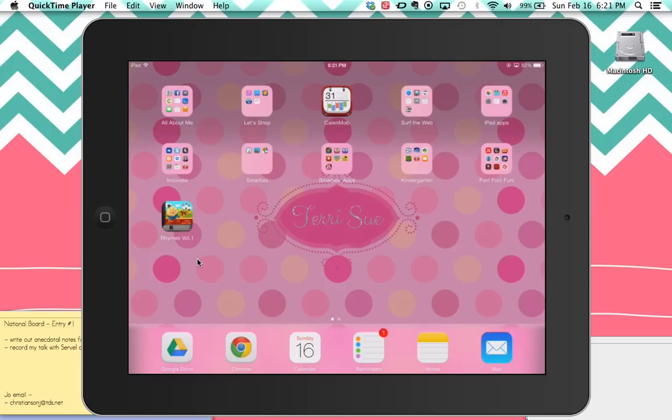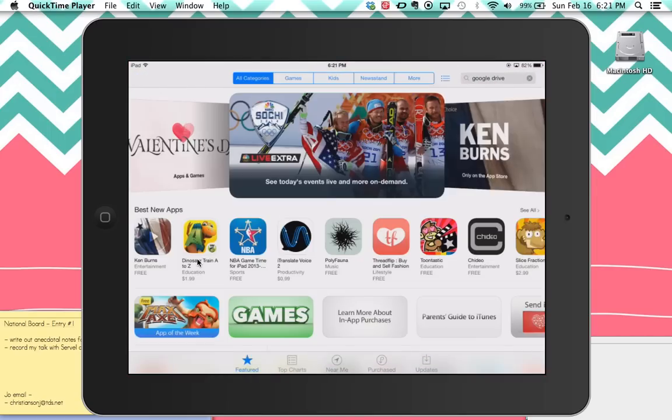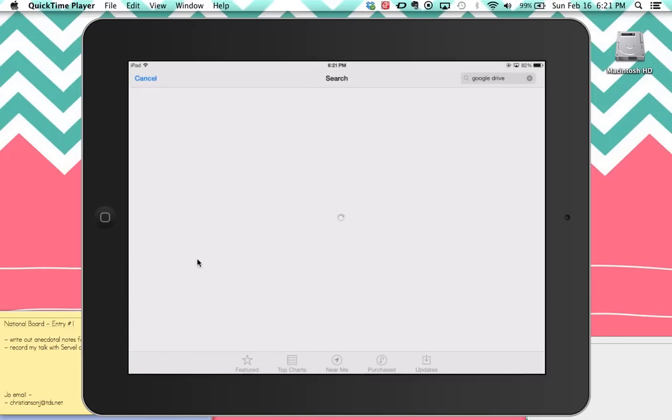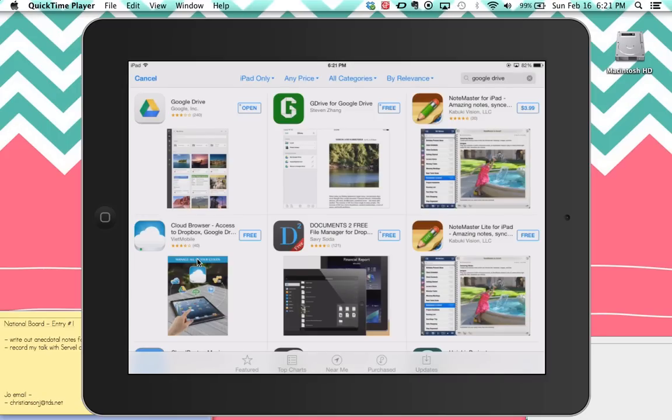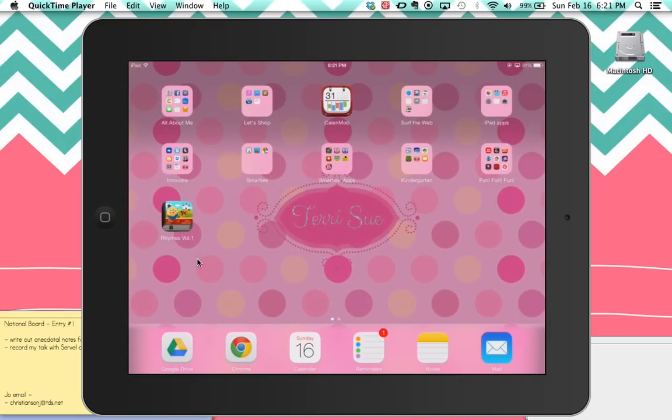If you don't have it installed, you're going to want to go into the App Store, and when you're in the App Store, there's the search bar up on the upper right, and you're going to type in Google Drive and then search it and it'll pull it up. It's a free app, so go ahead and install it using your iTunes account information. And then once it installs on your iPad, that app will look like this with the little triangle.